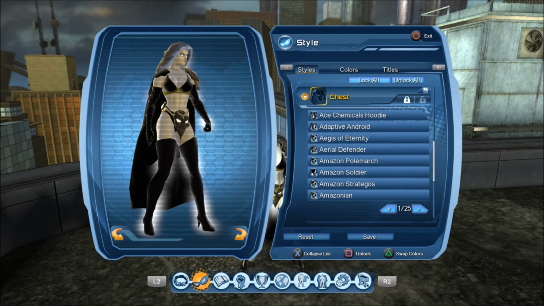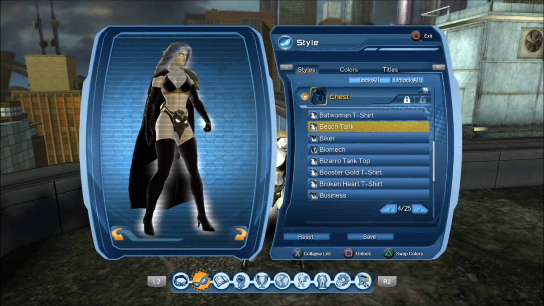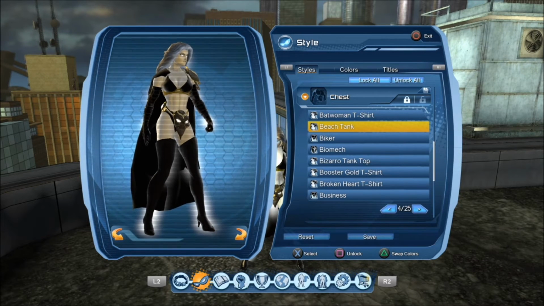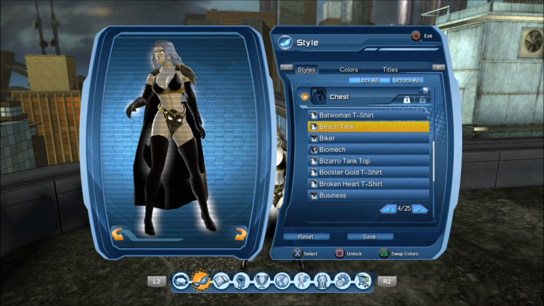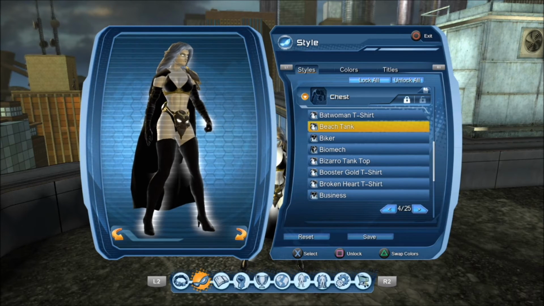The chest piece. Now you can only get this during the summer event, and that is the beach tank. All right, so if you have missed out on the summer event, it sucks, but I would say just try your best to get it during that time. The beach tank can only be attainable during the summer event.